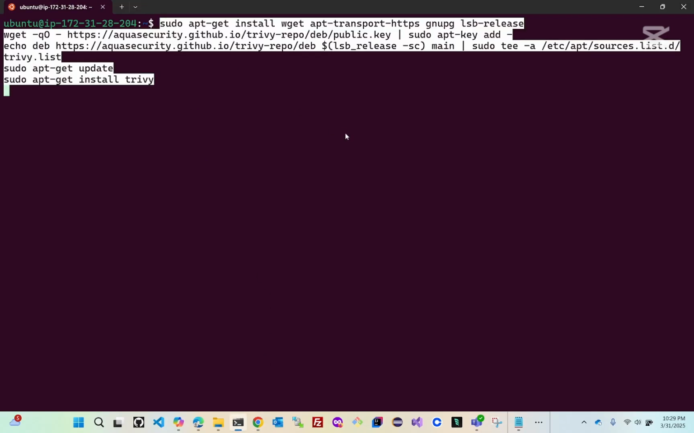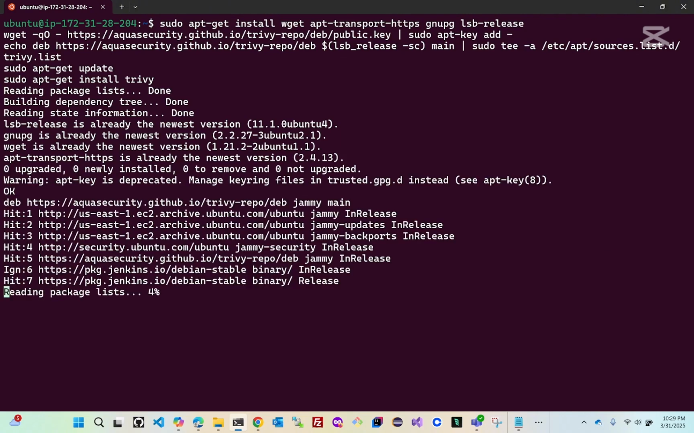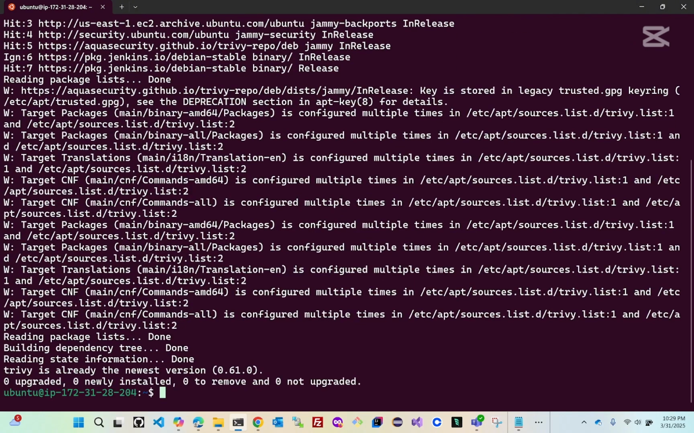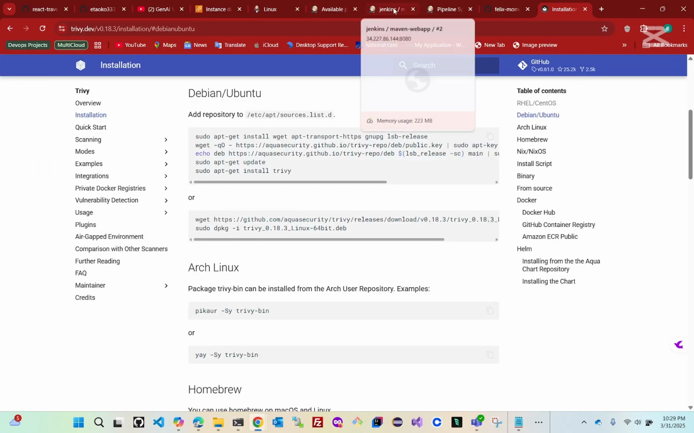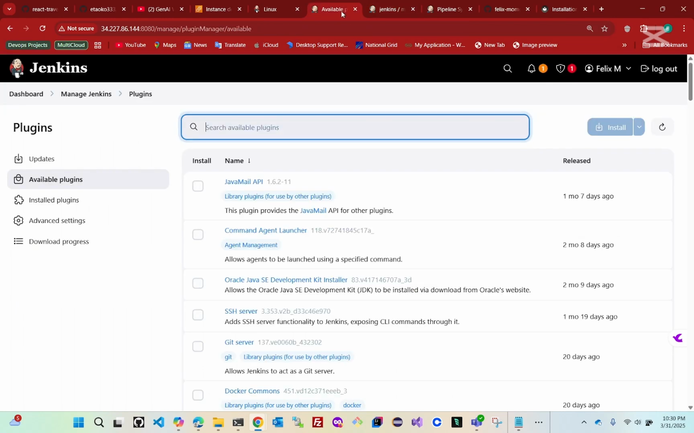I think I've installed it before, so let's see. I'll click this, and it's installed Trivy. Let's clear that, and let's check trivy --version. Okay, so we have Trivy installed, version 0.61. So now Trivy is installed on the same server where Jenkins is installed. So we can now go onto our pipeline and use Trivy. So we'll go back to the pipeline. That's our pipeline.